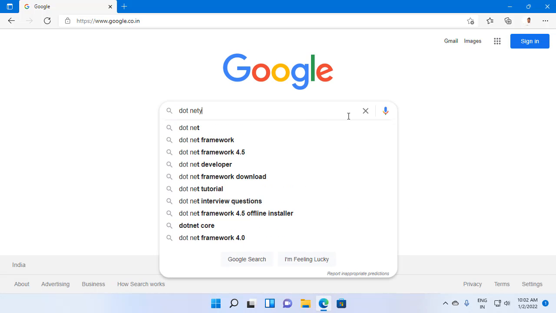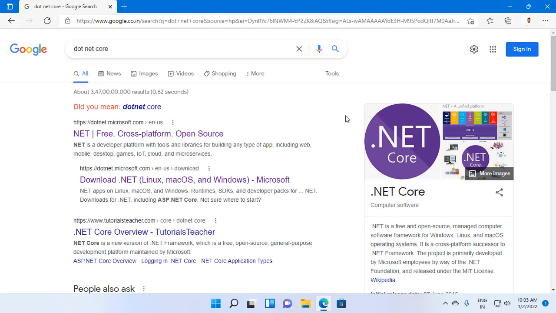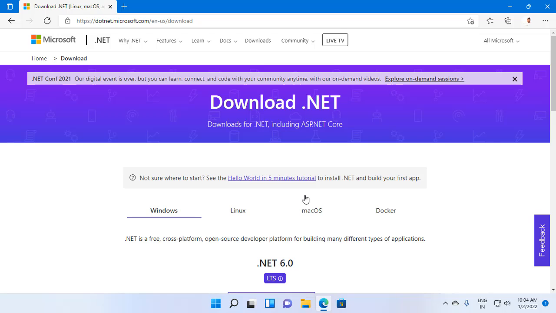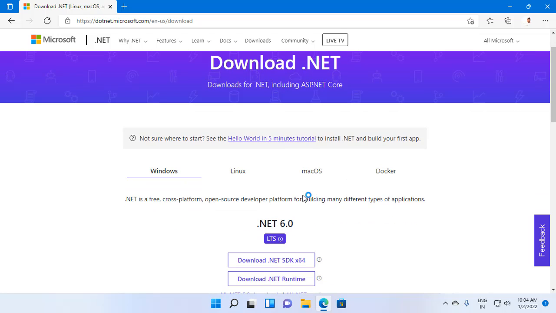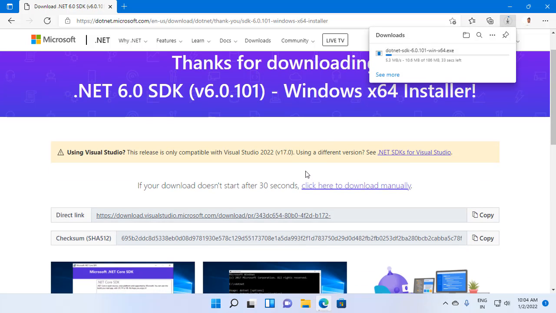So I will search .NET Core and select this first Microsoft.com link and then click on this download button. I'm going to install this on a Windows computer. Other options are also available for Linux, macOS and Docker. So we need the SDK. So I will click on this download .NET SDK button and it will start downloading.